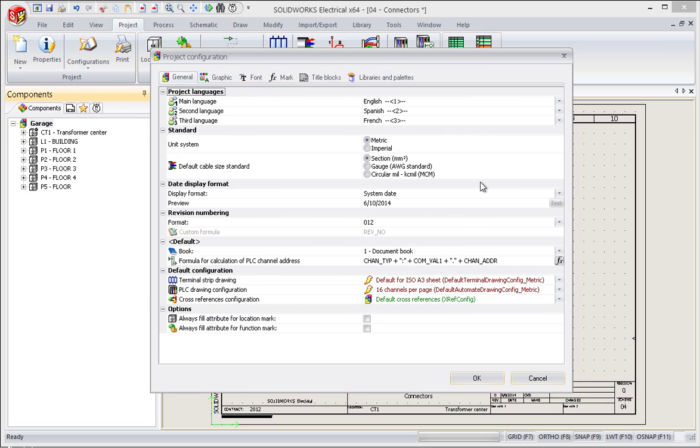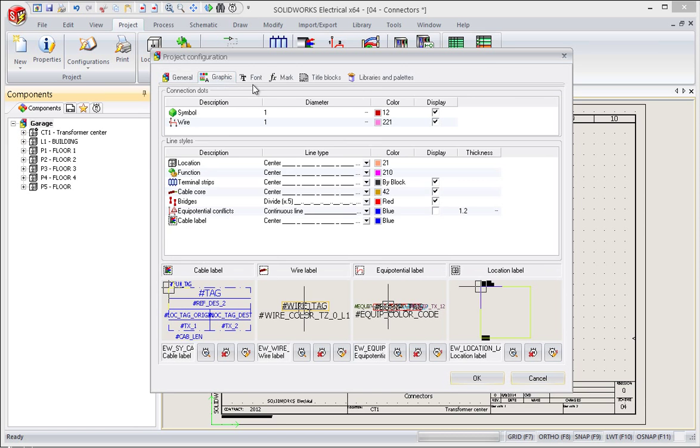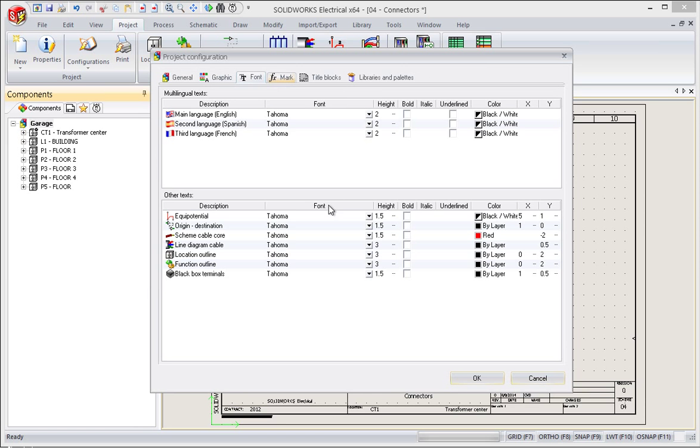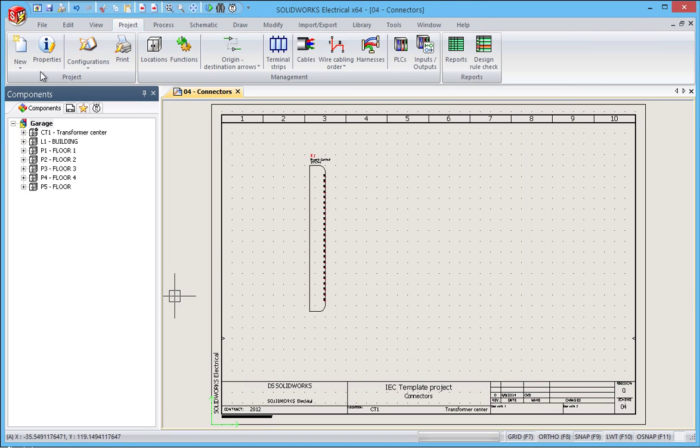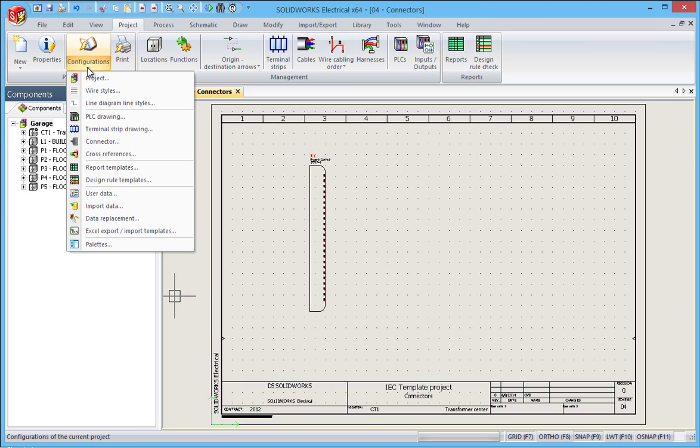Here you can see the updated UI throughout the project options, in addition to the new marking systems, which includes a new user definable marking system for cables. Looking back in the configuration, you can see there are a few new configuration types available: line diagram line styles and also connectors.